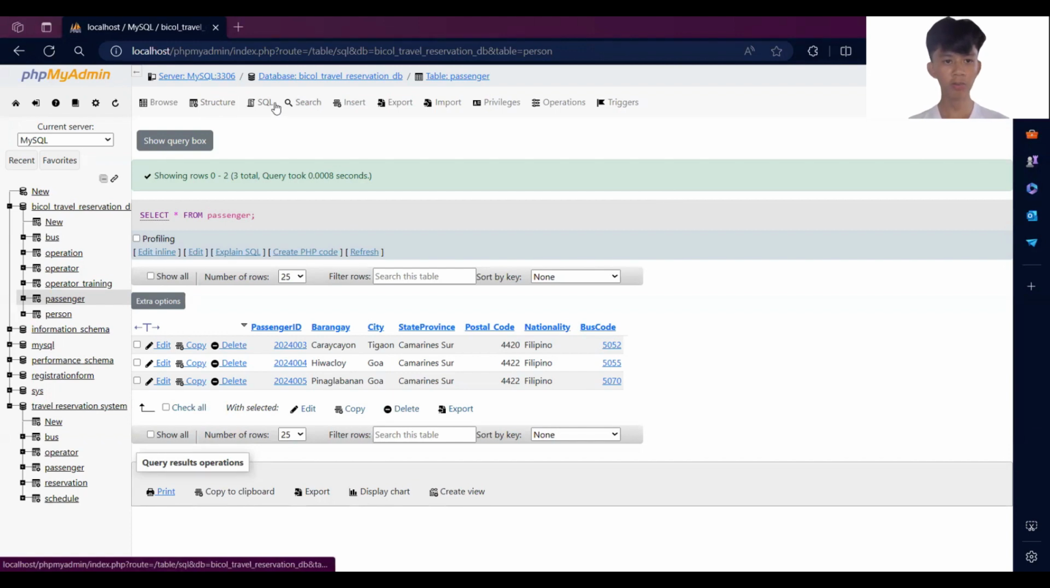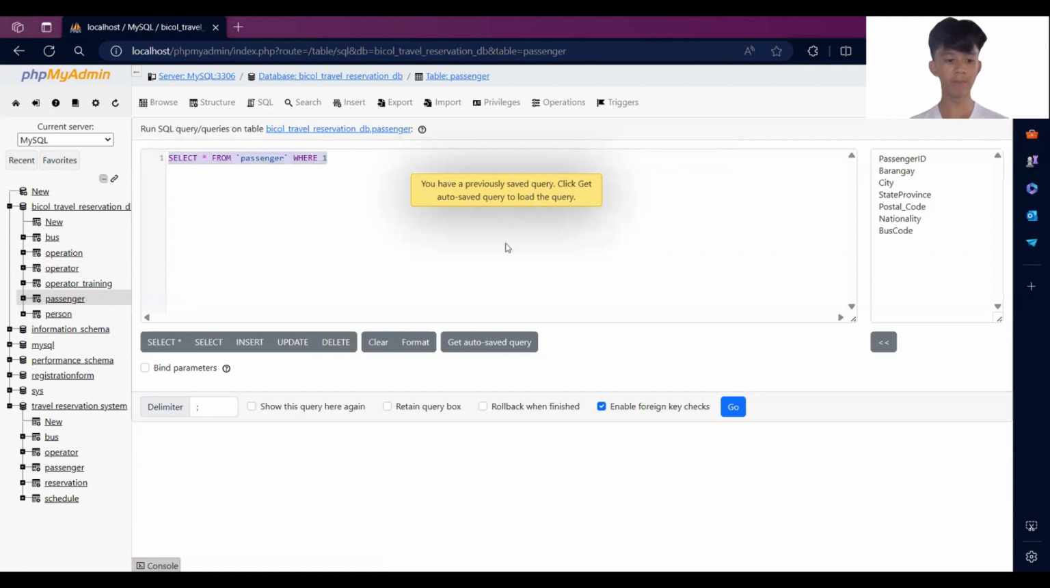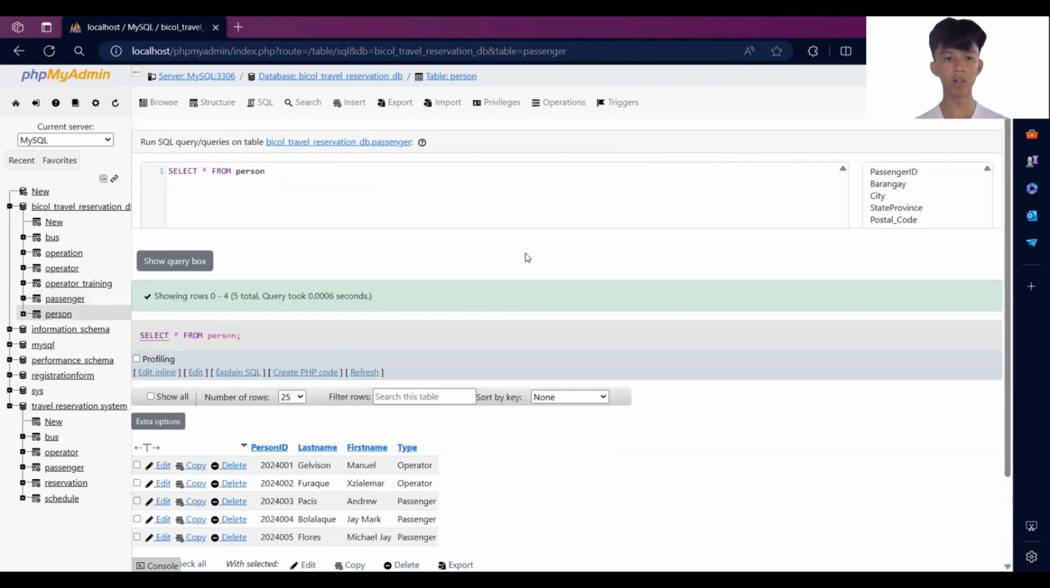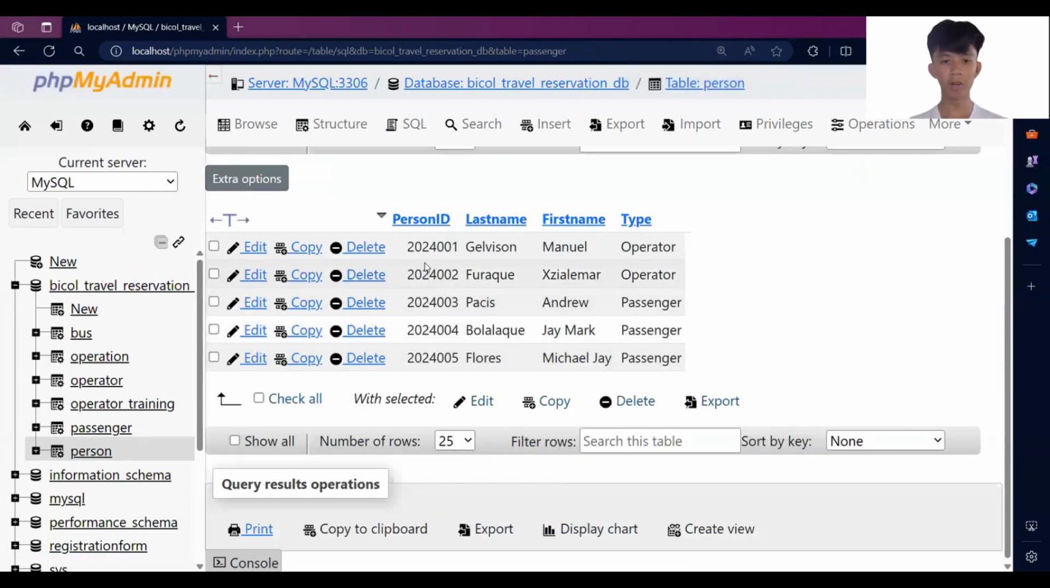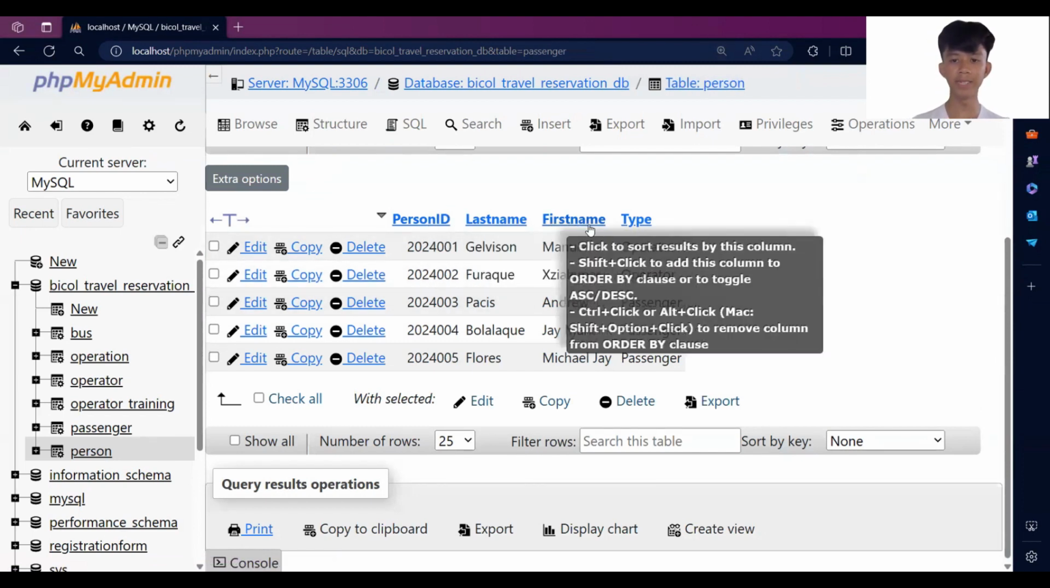I'm going to show you the data inside our person table. To do that, let's type in this command. First, let's type select asterisk from the name of our table, which is person. Then let's run the command. Inside the person table, we can see the person ID on the left column, followed by the last name, first name, and the type.